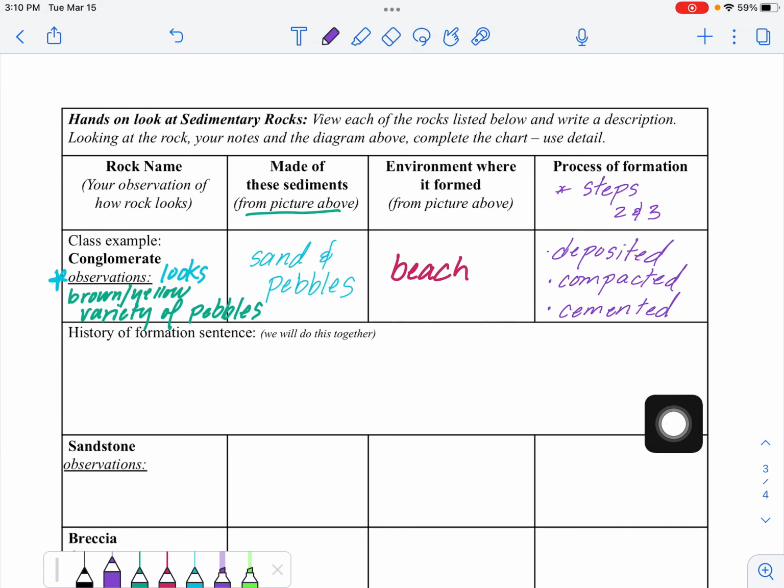Here, I'm taking that information now, all the details about it, and putting it into a sentence describing how that rock, the conglomerate in our hand, became the rock that we see today. So I want to start with really what it's made of. So I've got sand and pebbles. That's the composition.